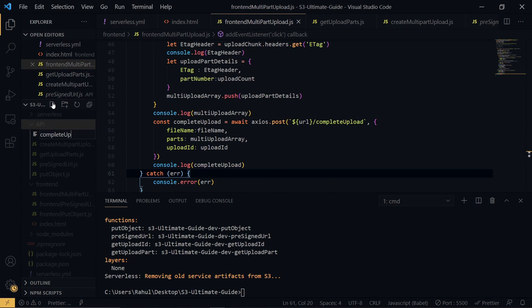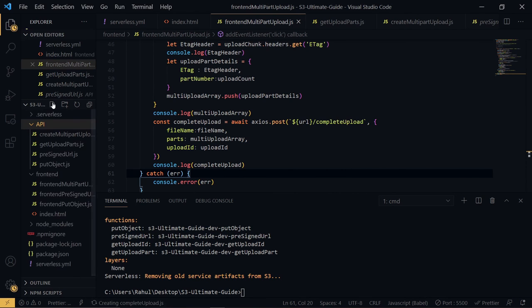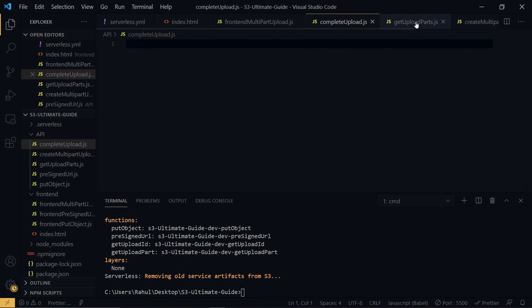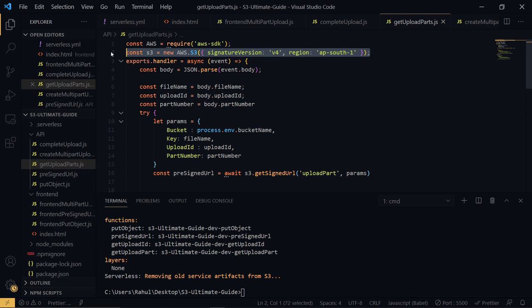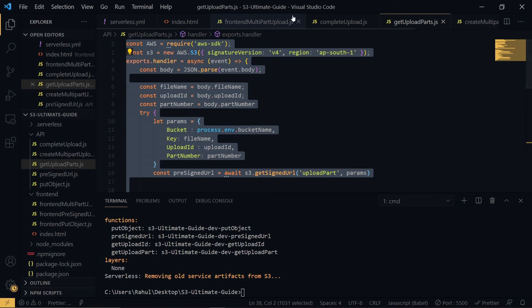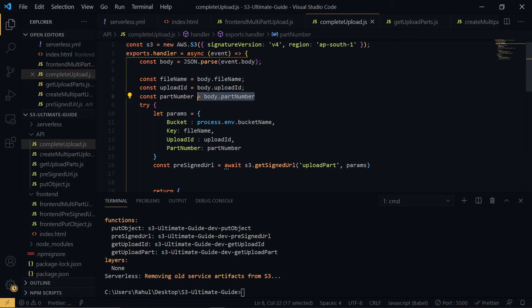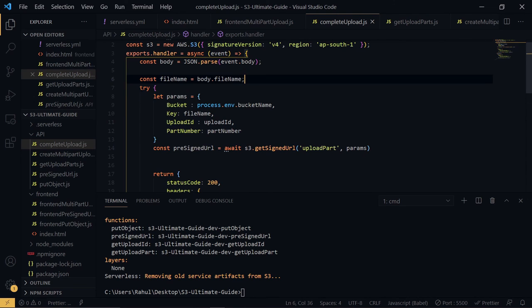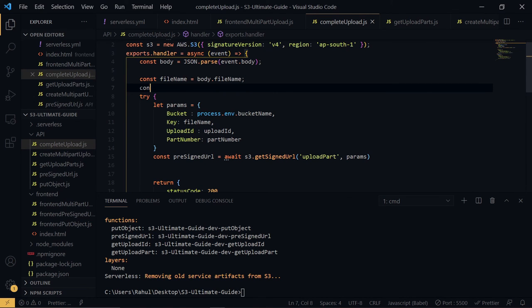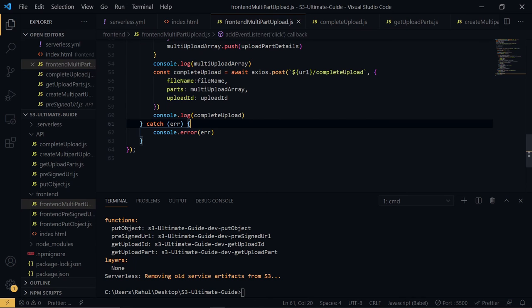Complete upload dot js. Complete upload dot js. Let's see what we need over here. Basically everything is just the same. Copy and paste it over here. So within the param, what I need is const file name is equal to body.filename, and then const parts is equal to body.parts. If I'm not wrong, let's re-correct over here. Okay, body.parts.